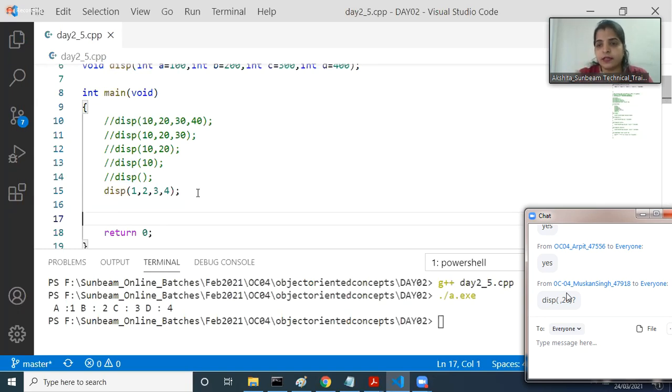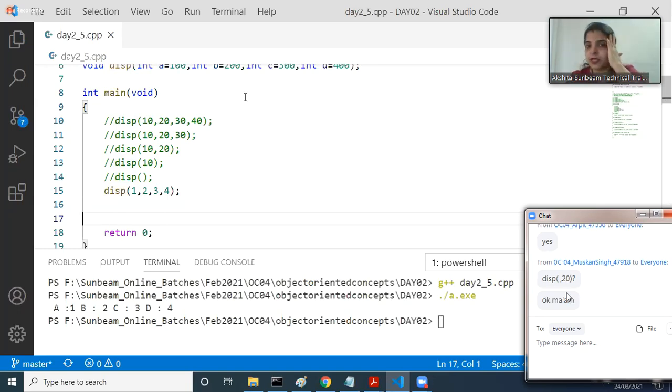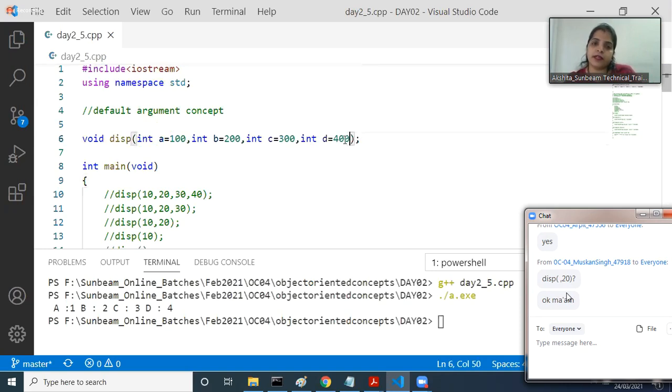If you wish to assign default arguments in C++, then compulsorily you have to start writing the default arguments from the right hand side to the left hand side.